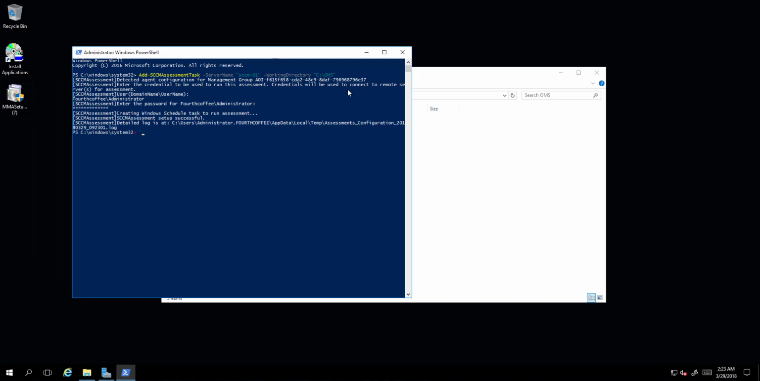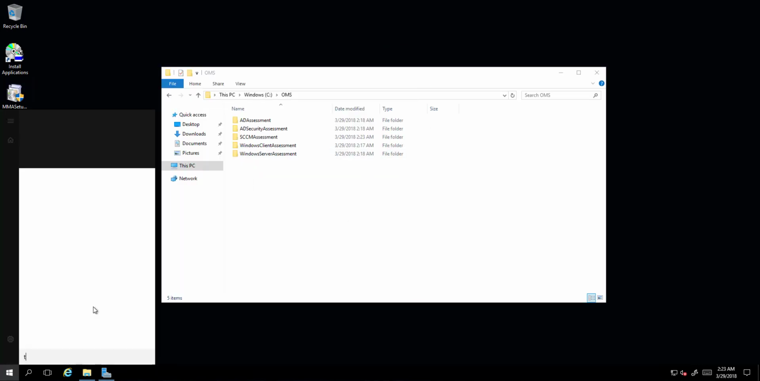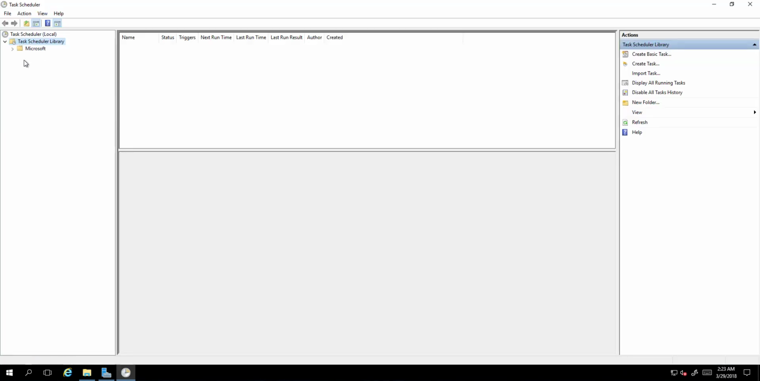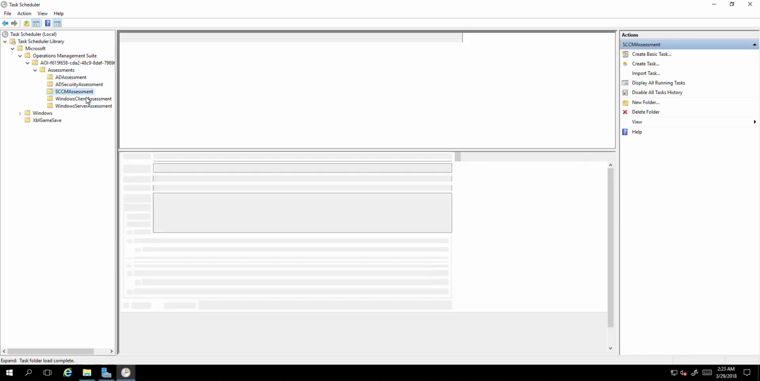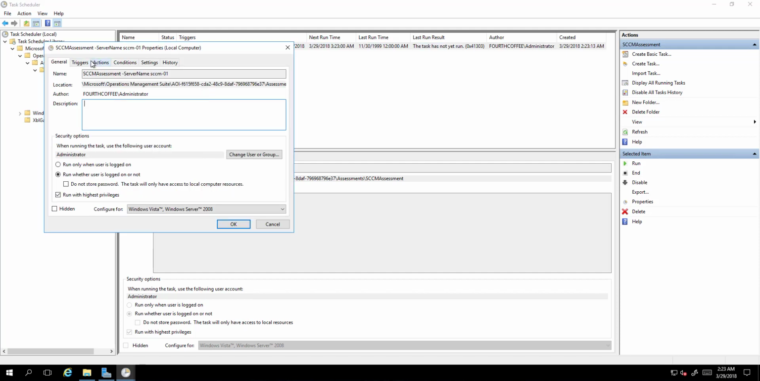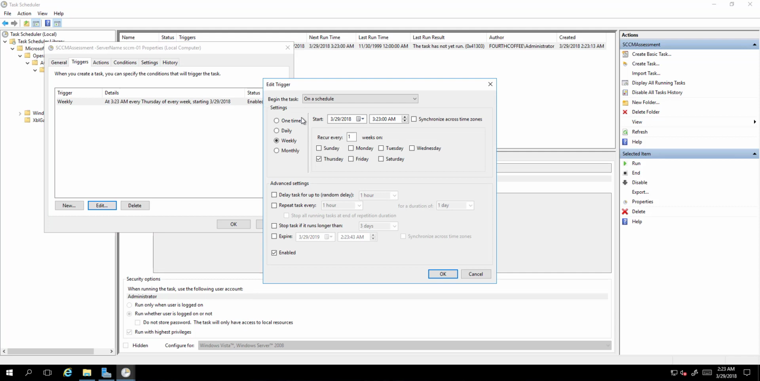Now it is safe to close the PowerShell window. Now open Task Scheduler and schedule your task for a future date to avoid the manual task that we will schedule right now conflicting with a future scheduled task. So go into Assessments, click on SCCM Assessment, Properties, Triggers, and edit this trigger to run at a future date, likely 3 or 4 days from today.